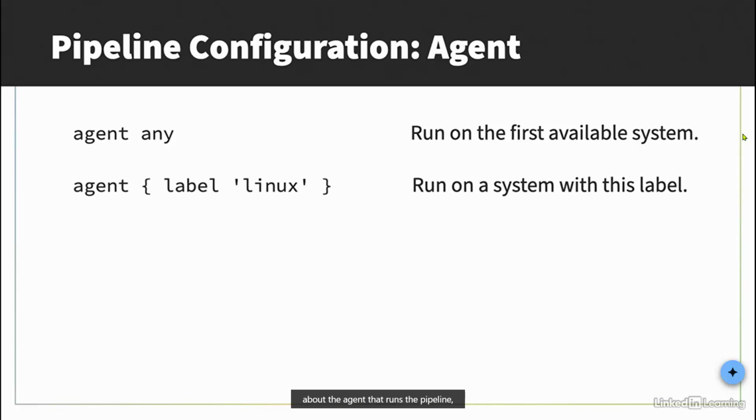When we need to be specific about the agent that runs the pipeline, we can use the label parameter. This is helpful when we need to run a pipeline on a specific operating system or on a server where a specific tool or resource is installed.